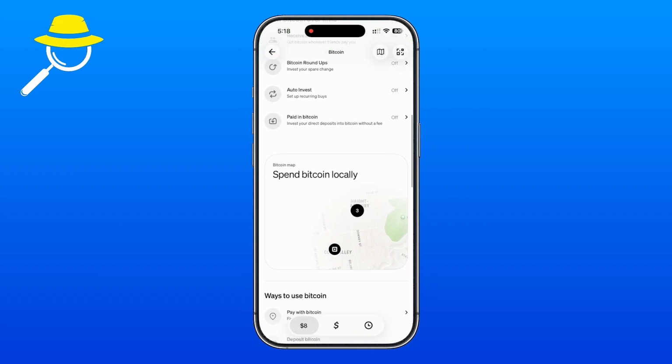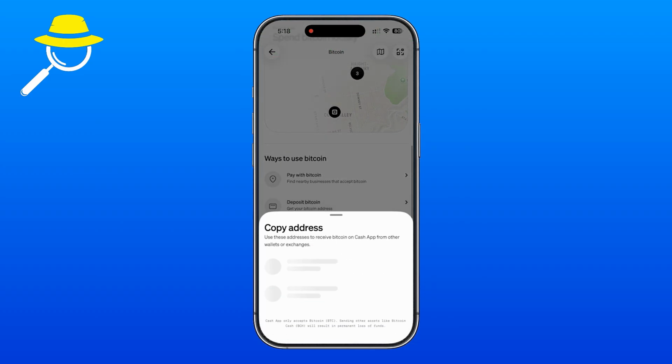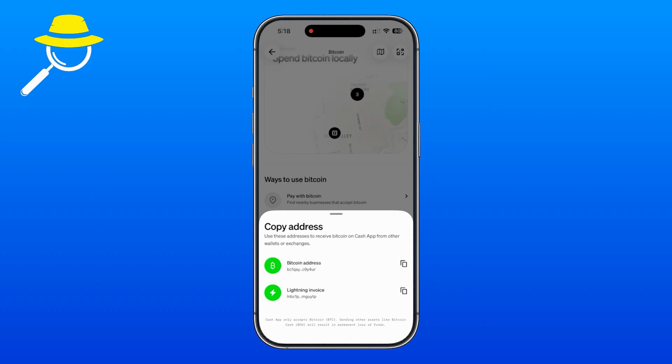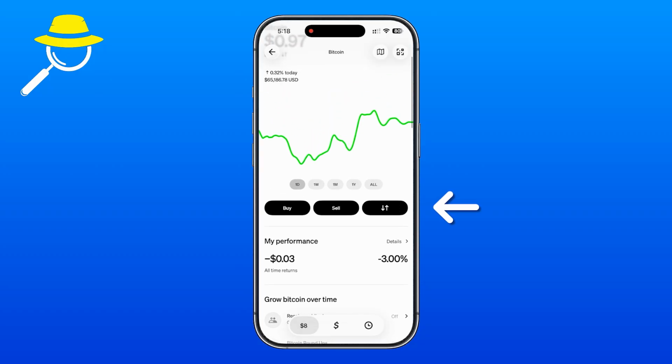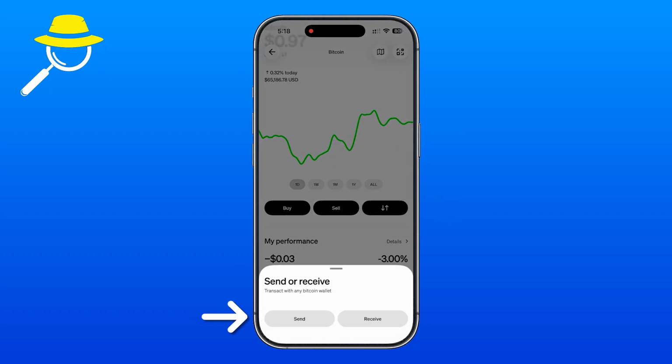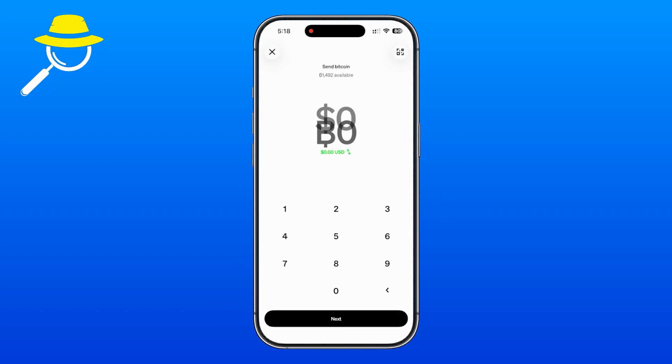Now, before sending Bitcoin, you will need the receiving wallet's Bitcoin address. This can come from another wallet you own or from someone who wants to receive Bitcoin. Once you have the wallet address copied, tap the Send button and choose to send Bitcoin. Then enter the amount you want to send, either in Bitcoin or its dollar value.